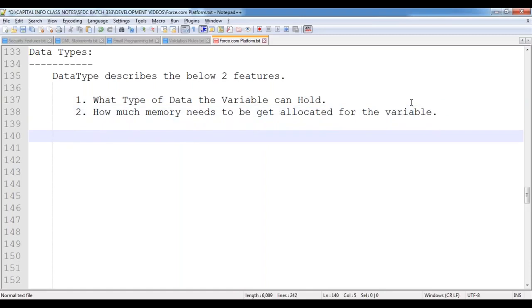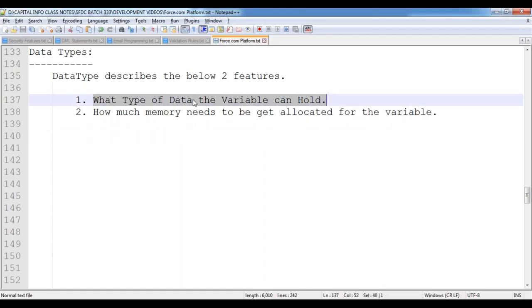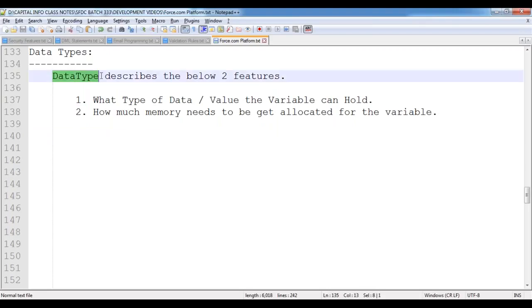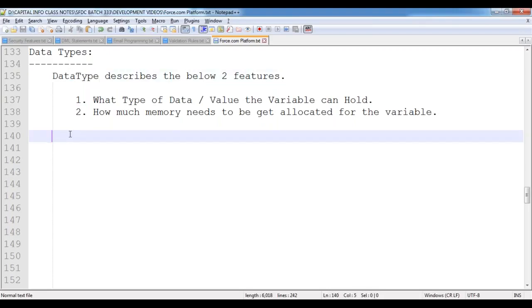So when coming to the data type, we describe these two things. What type of value the variable can hold; data means value. Second, how much memory needs to be allocated for the variable to store that value. These two things are taken care of by the data type. As part of the Apex programming language, we have two types of data types available.